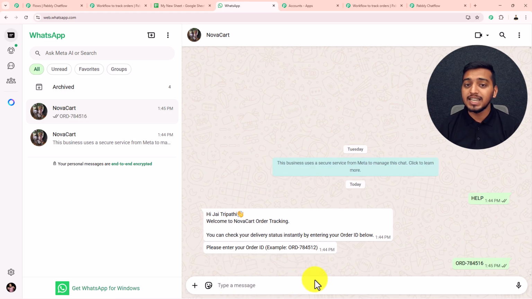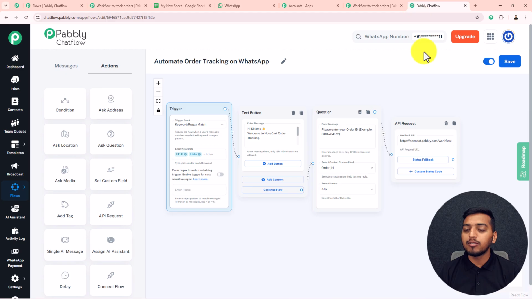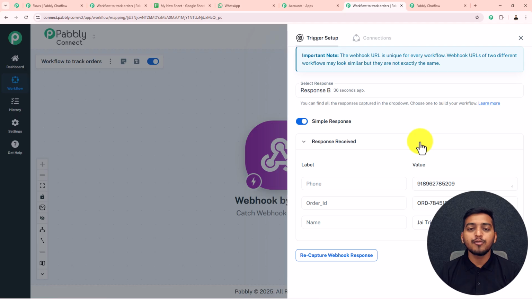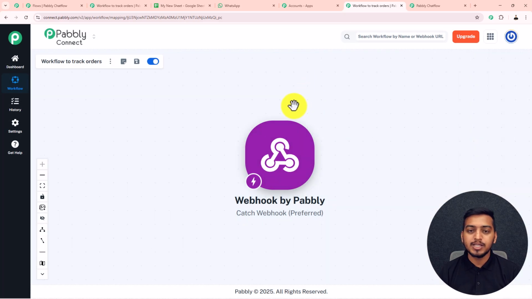Now as I have sent this order ID, this means that the response has been successfully captured by my WhatsApp chatbot, and with the help of this API request, it has been sent successfully to my Pabbly Connect account. Now here, as I want to see another response, I will refresh this from here, and from this drop down you can see we have successfully received a real-time response. This means that our trigger step is working all fine.